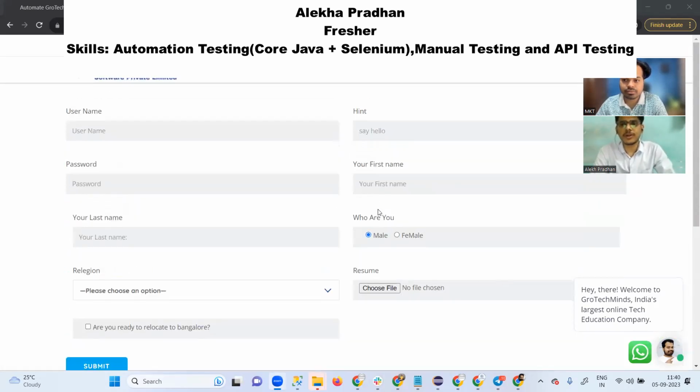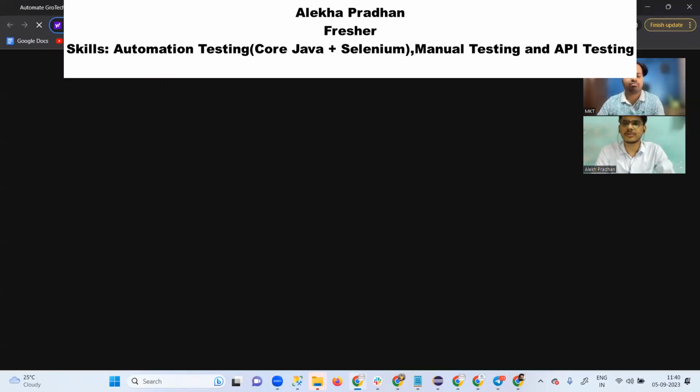Can you use Robot class without using Selenium? Tell me, while doing the course of automation testing, which version of Selenium Server have you used? Just wanted to know. 3.9 something, 3.19 something. 3.19? Yes, sir.